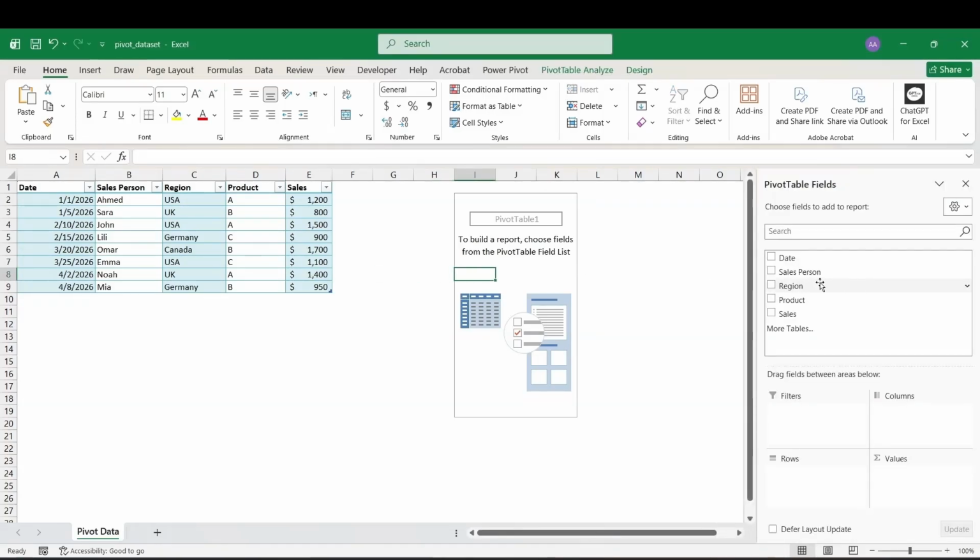Now, the key idea. Pivot Table does not change your data. It creates a summary from it. Think of it as a smart report. Now in the next lesson, we will create our first pivot table, and you will see how fast it works.